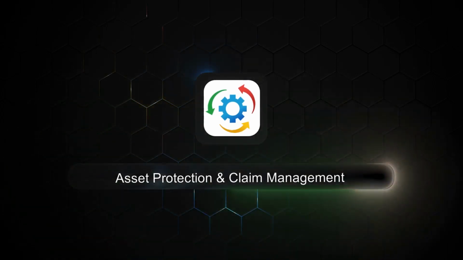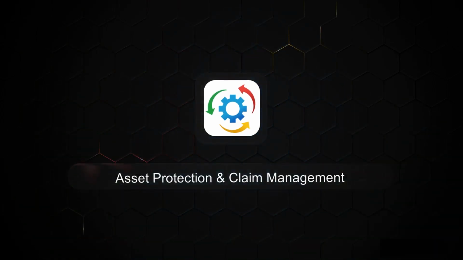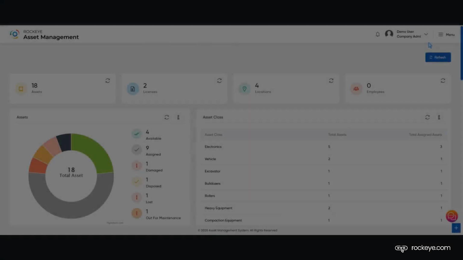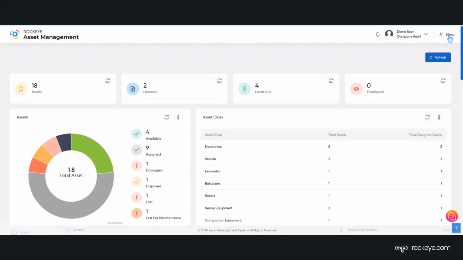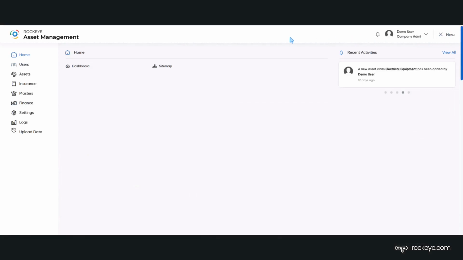Manage asset insurance policies and track claims settlements. Insurance management begins in the Asset Management module, the systematic protection of enterprise value. Centralizing coverage details ensures assets remain protected against financial loss throughout their entire operational lifecycle.